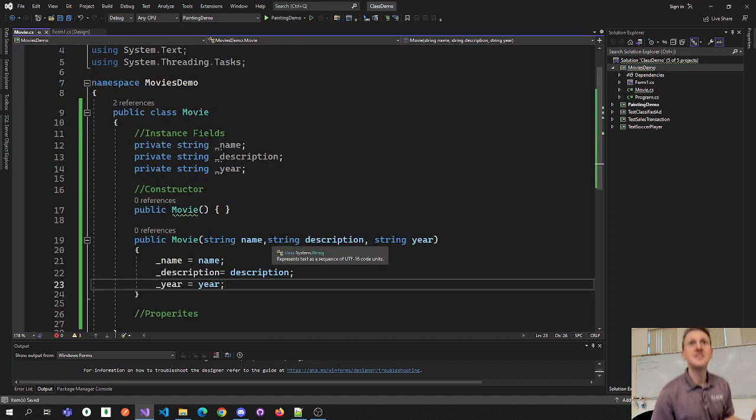Okay? It's all about the instance fields. Notice what this constructor is doing. It is assigning values to the instance fields, so that when we actually create an object, we can give these instance fields for that particular object values.